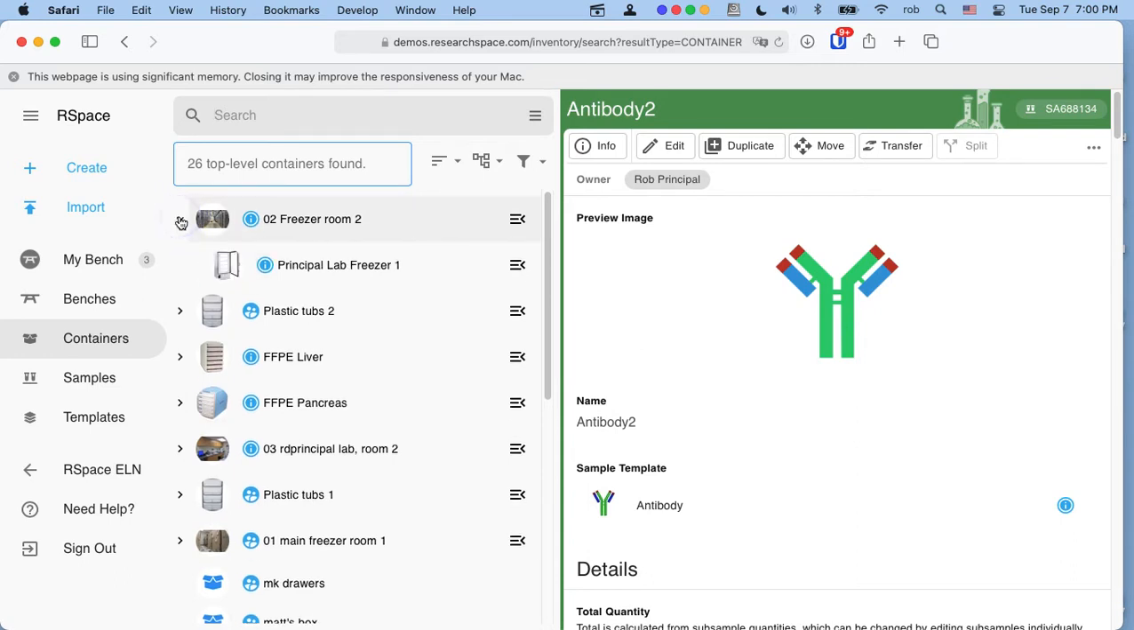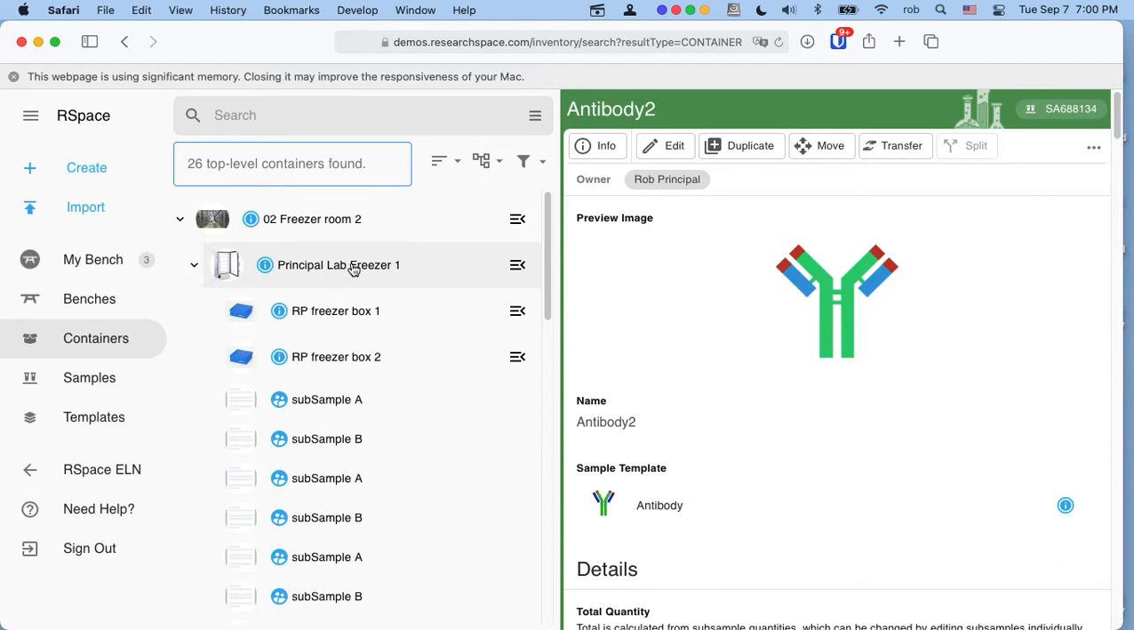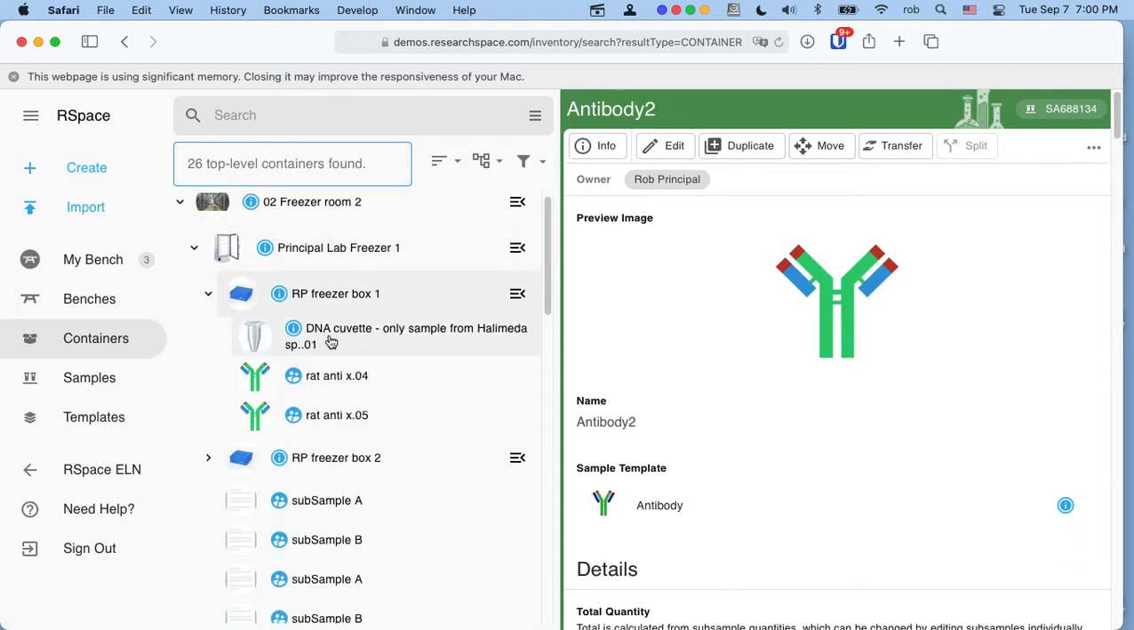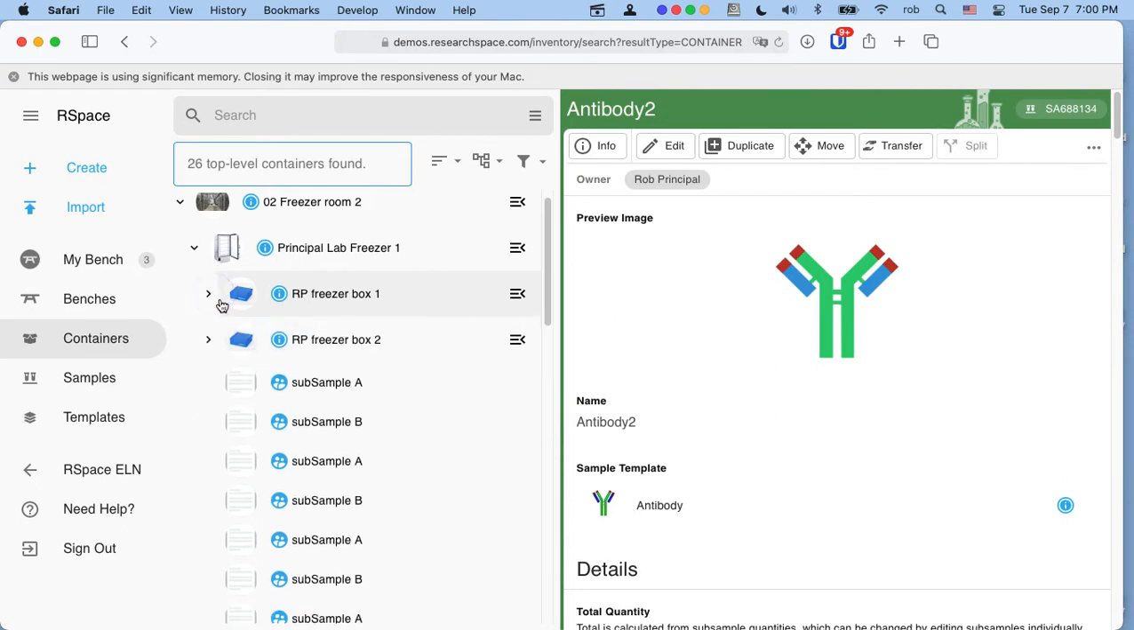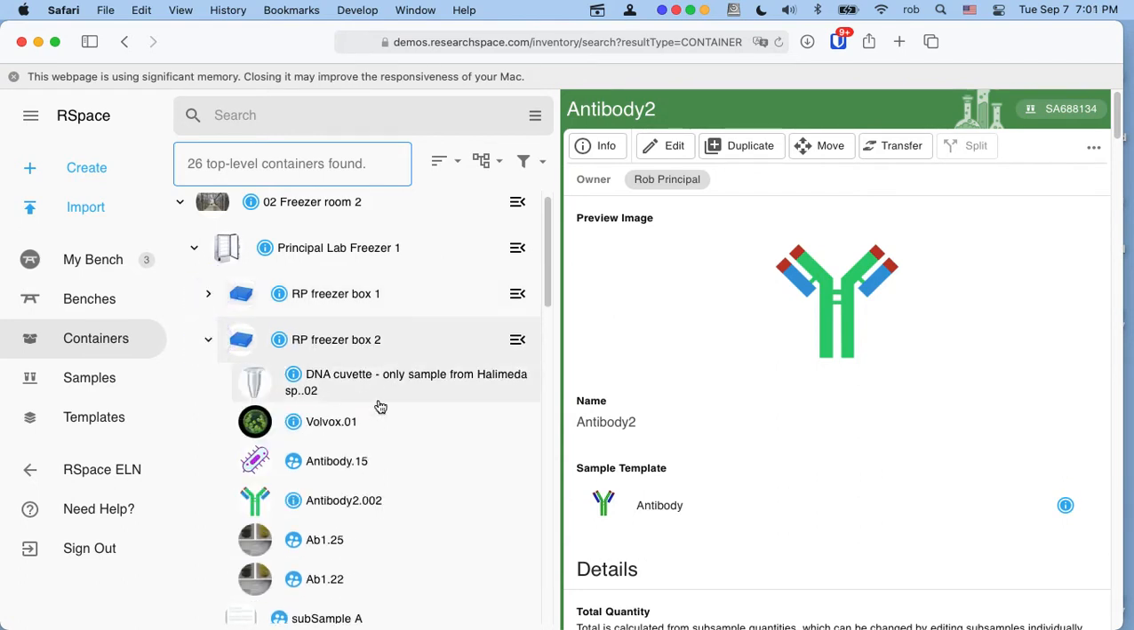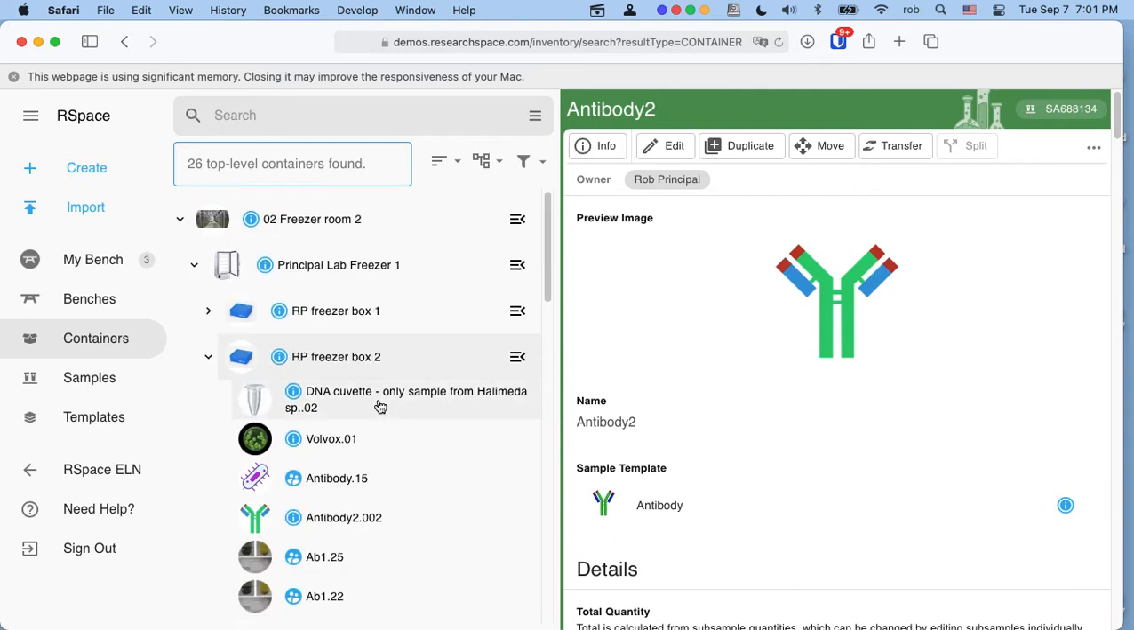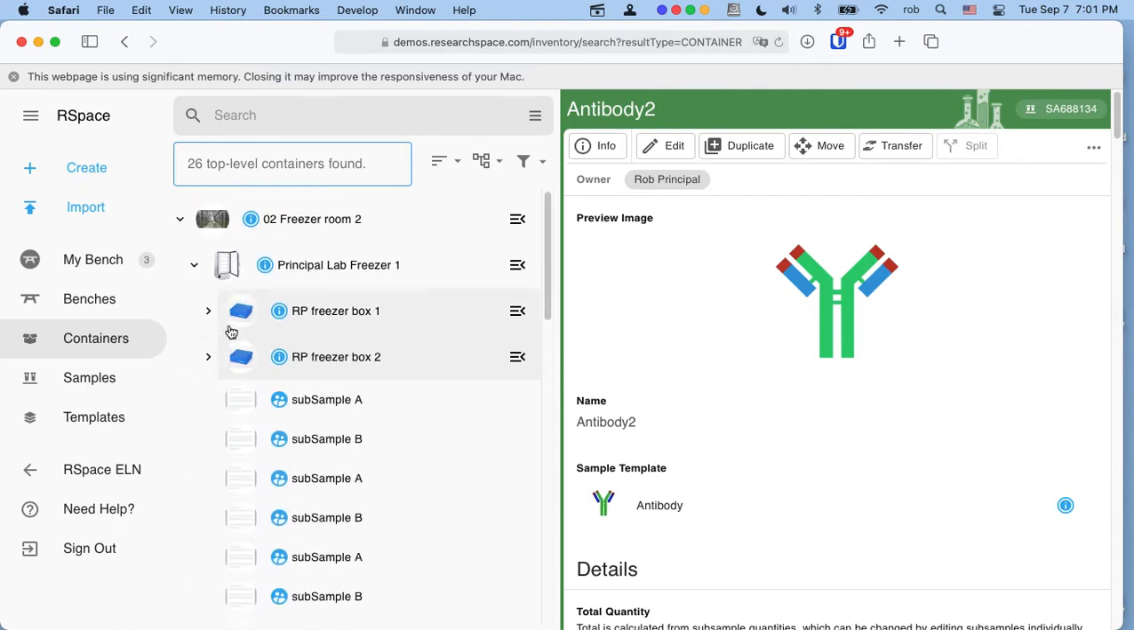So I can again start with freezer room 2, and I can look inside a particular freezer, and then I can look inside a particular freezer box. And here you can see that I'll see 3 samples inside this box. But if I were to go to some other box, I might see a different list of items that are in there. And I can jump to any of these items anytime simply by clicking on them.